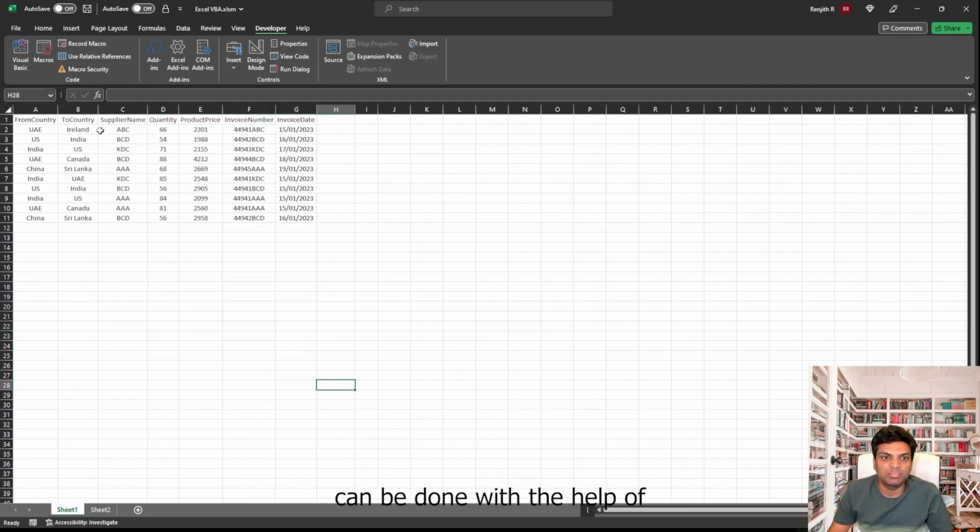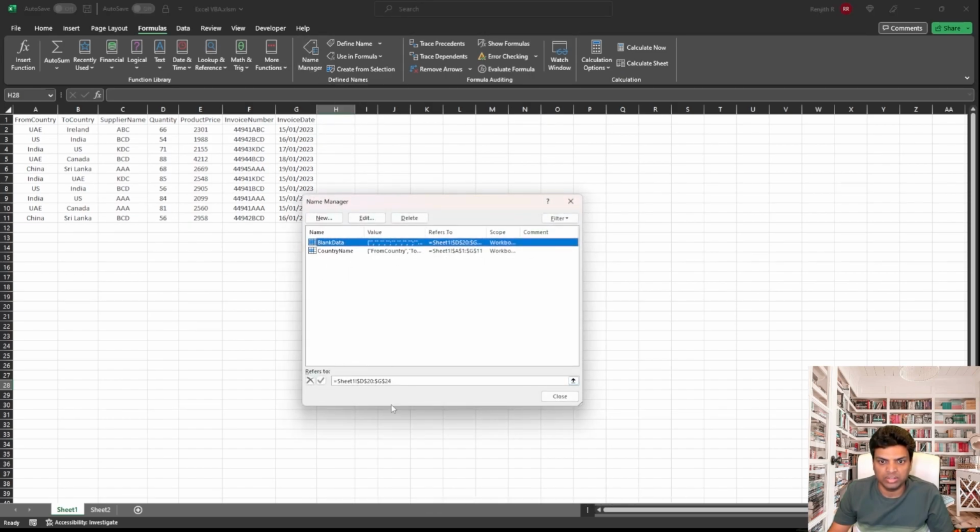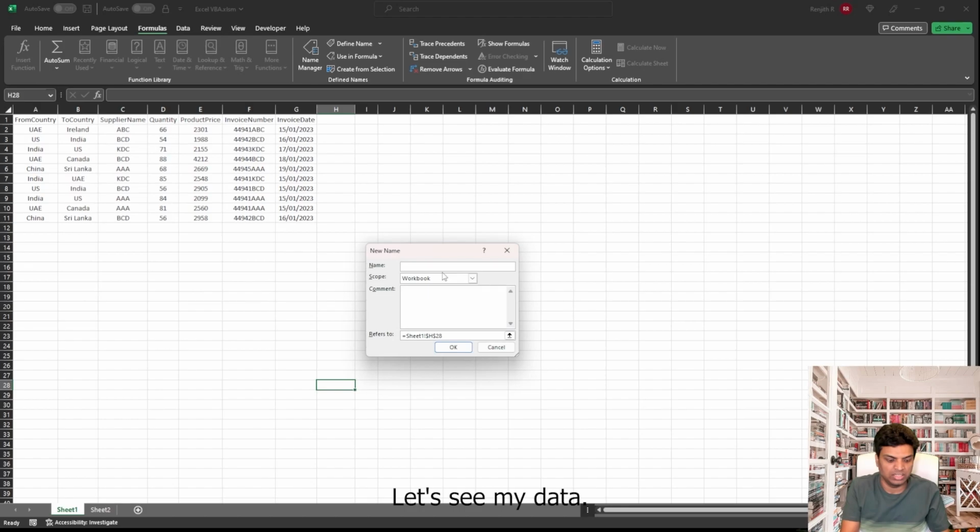And the similar thing can be done if you go to the Formulas tab, and within the Defined Names group, click on Name Manager. You will see there are two names already existing, because we have created both of these, right? Now you can also create a new name over here. Let's say my data, right? And then let's say you are selecting the workbook over here. I'll tell you what the scope is.